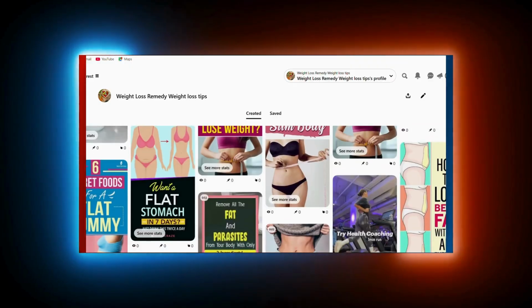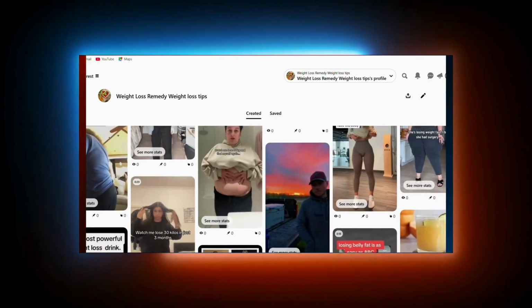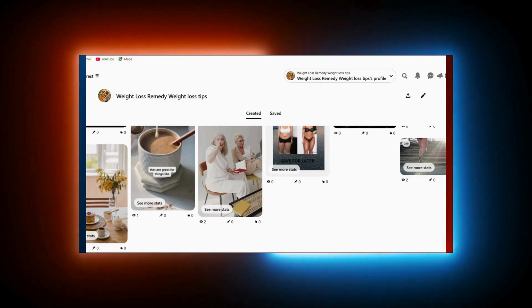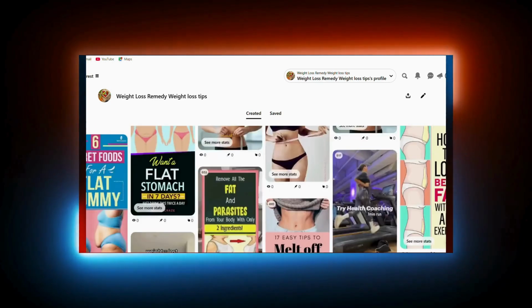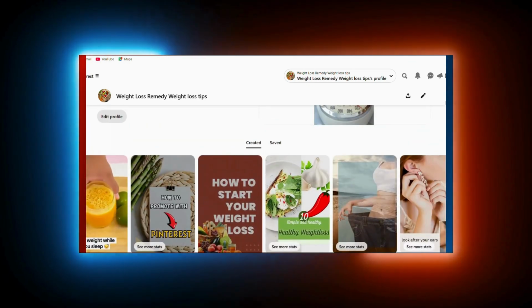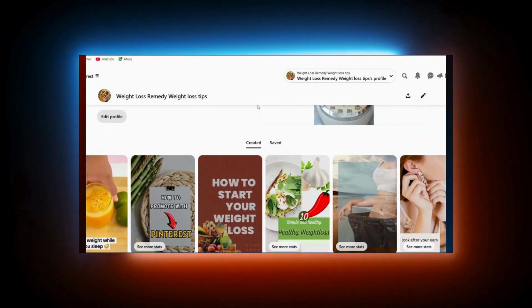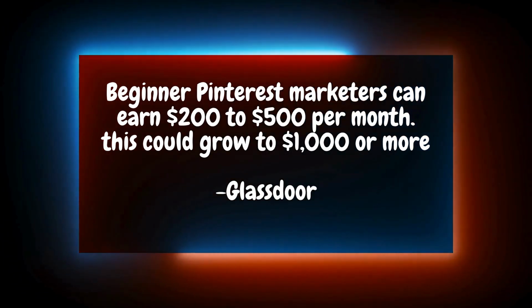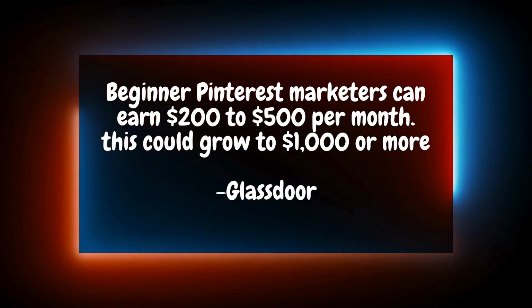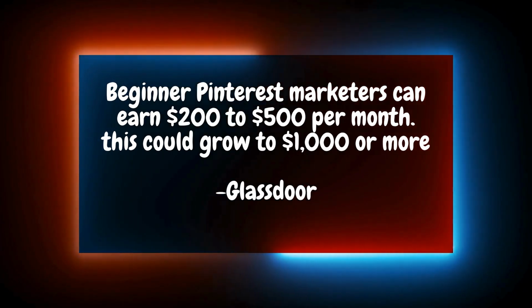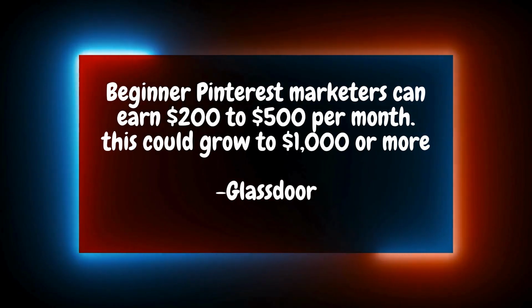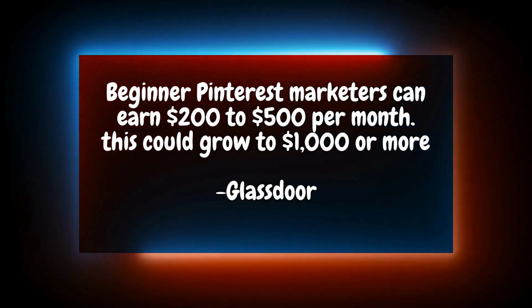Next up, guys, let's talk about Pinterest. Did you know you can make money simply by sharing links to viral content on Pinterest? It's one of the easiest ways to drive traffic to your affiliate links or monetized blogs. According to Glassdoor, beginner Pinterest marketers can earn $200 to $500 per month. And if you're serious about building an audience, this could grow to 1,000 or more.